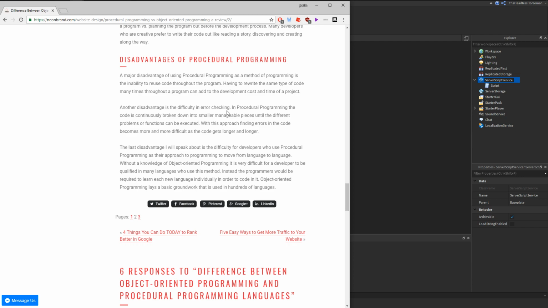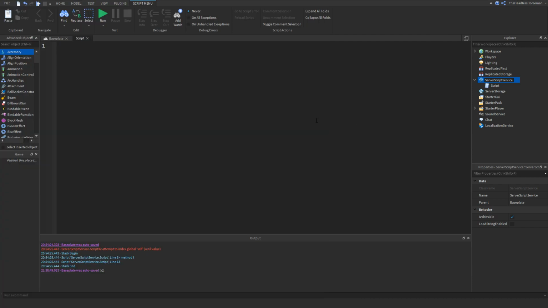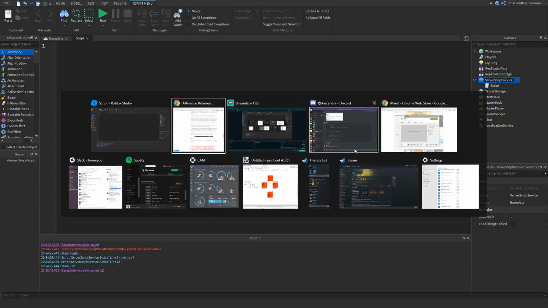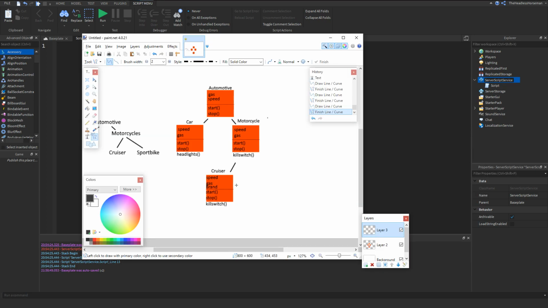Also, usually there are always going to be arguments and parameters. While in object-oriented programming, the more you use something called inheritance, the less and less parameters and arguments you need. So I'm just going to explain what object-oriented programming is. I have an image here.